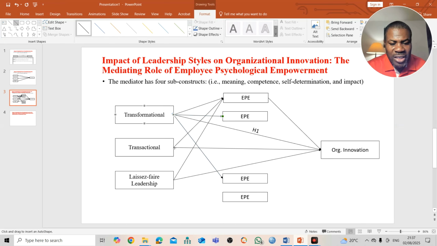So each of these lines represents the hypothesis you're going to pose. Don't forget that. Each of these lines represents the hypothesis you're going to pose, okay? They represent the hypothesis you're going to pose.